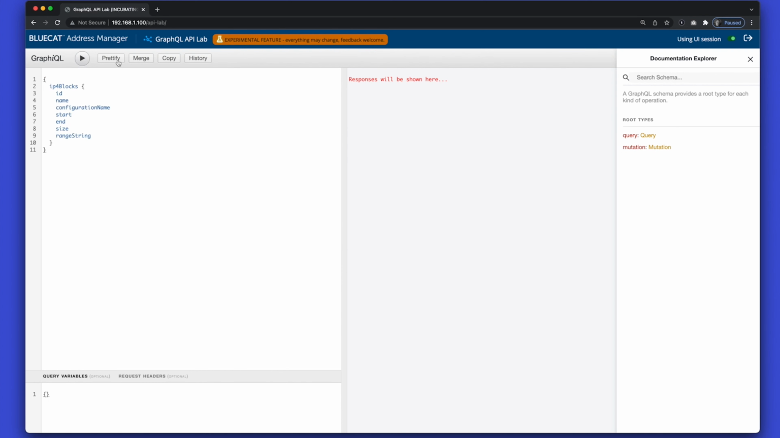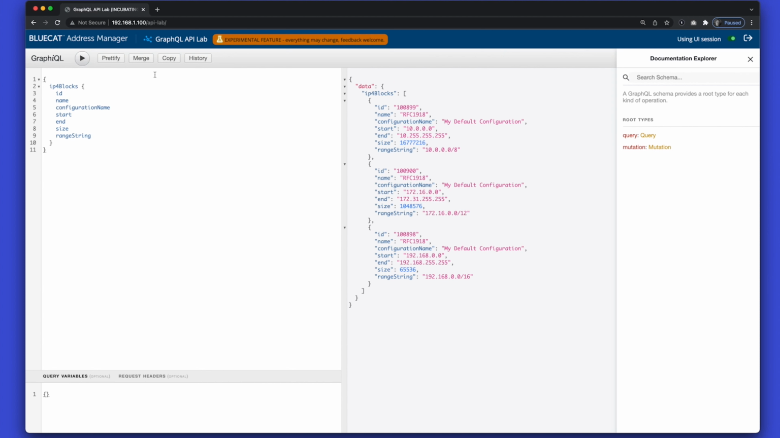We'll first prettify the code. In the middle pane, we can see the data has been returned showing me my IPv4 blocks. What about if I want to enhance the query to show me IPv6 blocks as well? Let's go ahead and do that now.